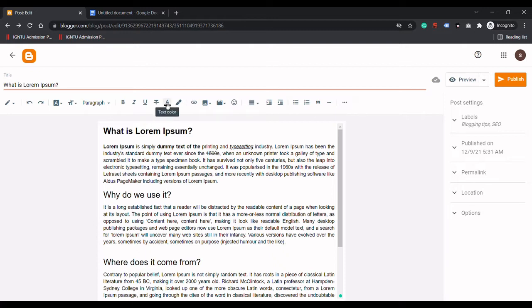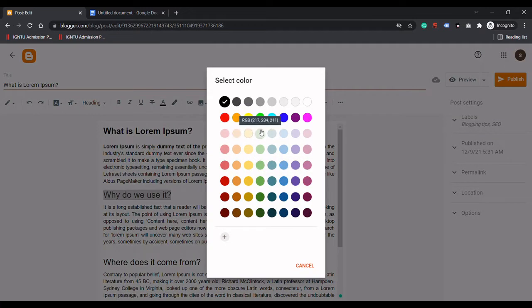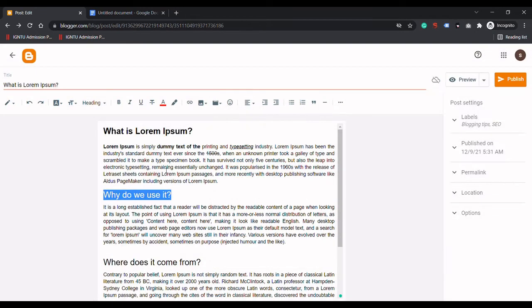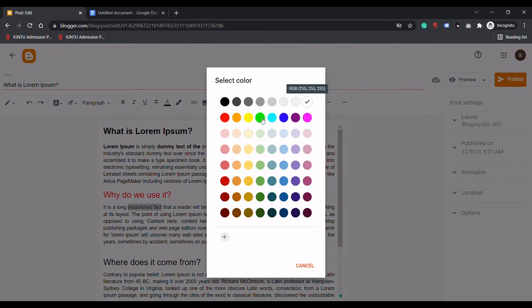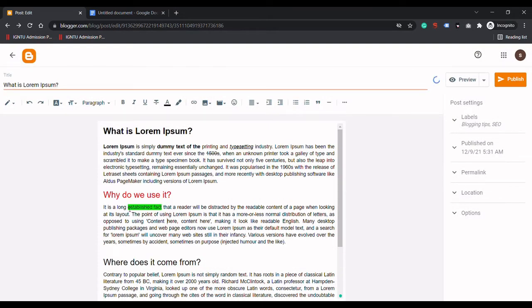So the next option is text color. If you want to change the color of this text, for that you need to simply select the text, and here you can change the color. So it will change. And now let's suppose you want to change the background color of this text, basically for highlighting purpose. You need to simply click here and select the color, and it will change the background to that color, so it will look like it is highlighted.